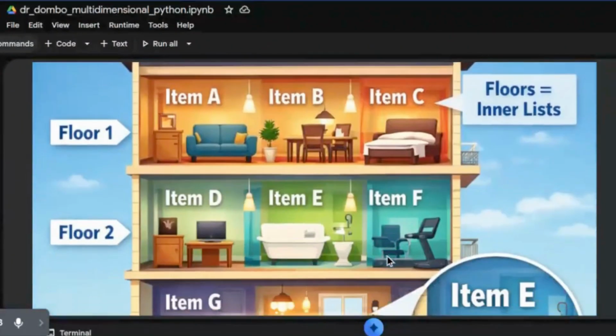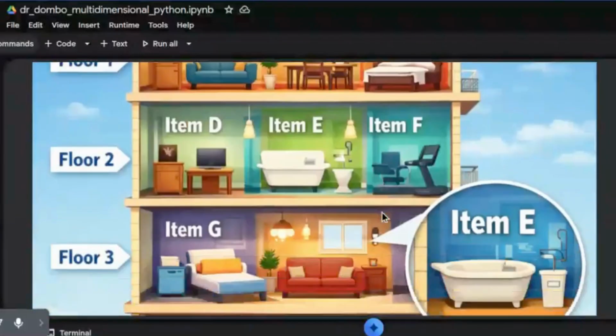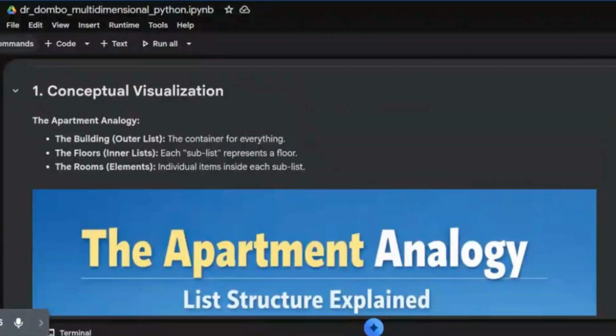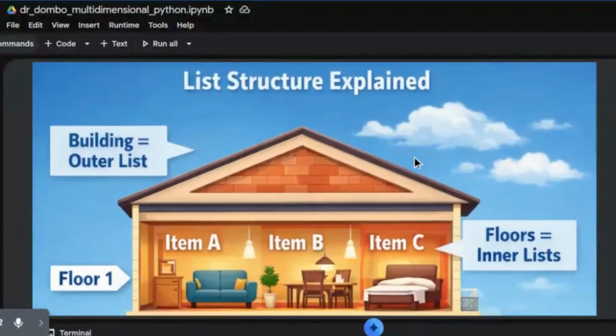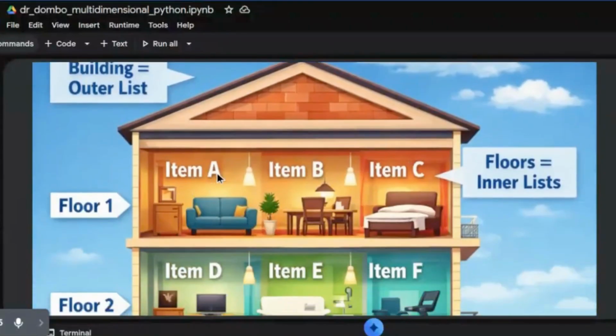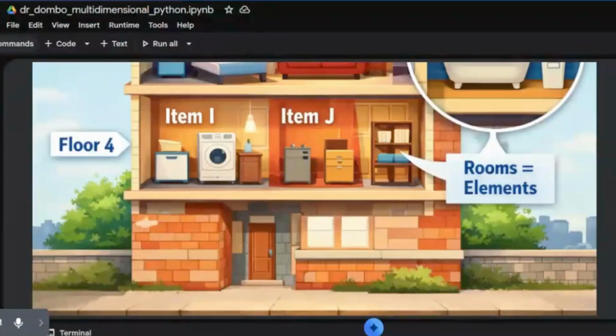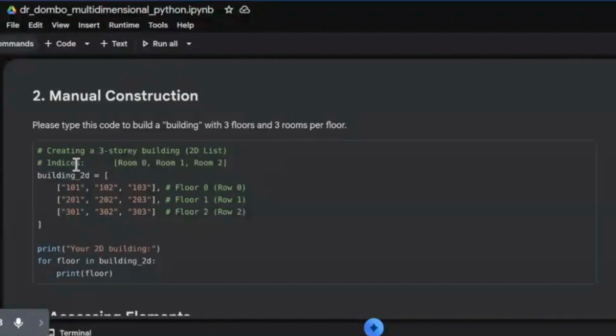Then we are now moving to the inner list. This inner list is a sublist that represents the floors. So you now have the inner list like that. That is the way I want you to visualize how the multidimensional structure of data sets looks like. And then inside each individual room, you have items, which is another form of sublist. So 3 rooms per floor. So you have 3 floors. Okay, a building having 3 floors: the ground floor, first floor, and the second floor. Then in each of these floors, you have 3 rooms.